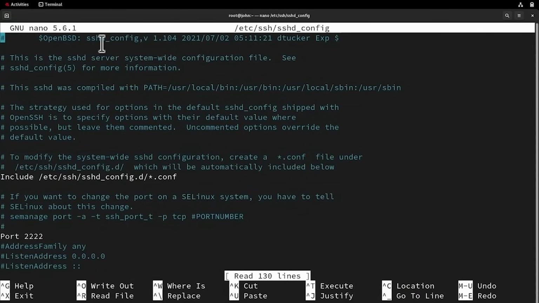Use the down arrow key to scroll through the file. Locate the line that says port 2222. Change the word port to port T. That's PORT-T. This introduces a syntax error into the configuration file.